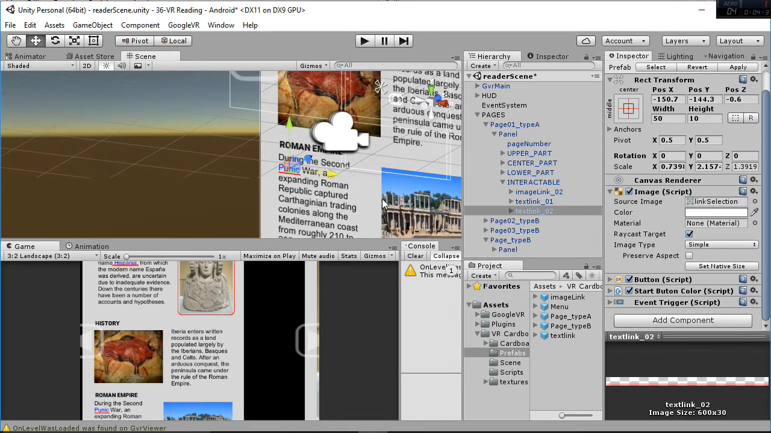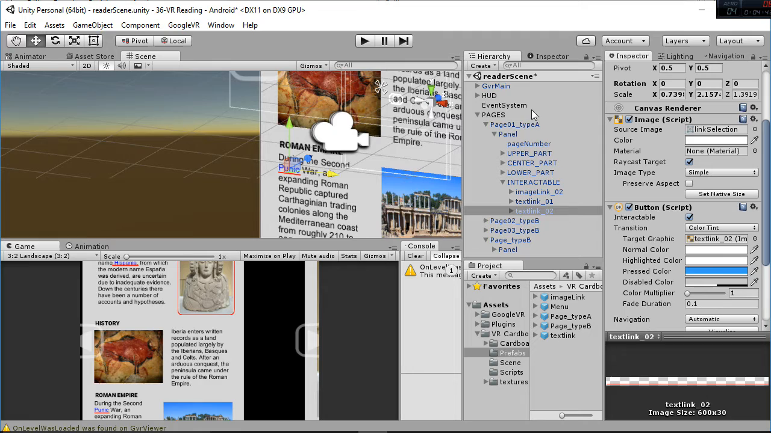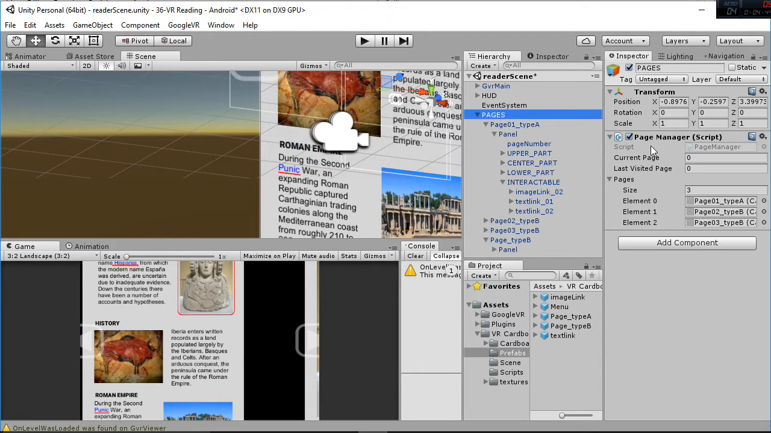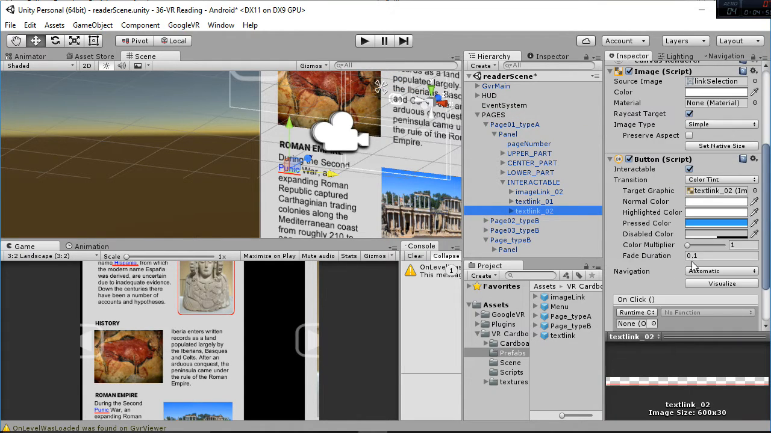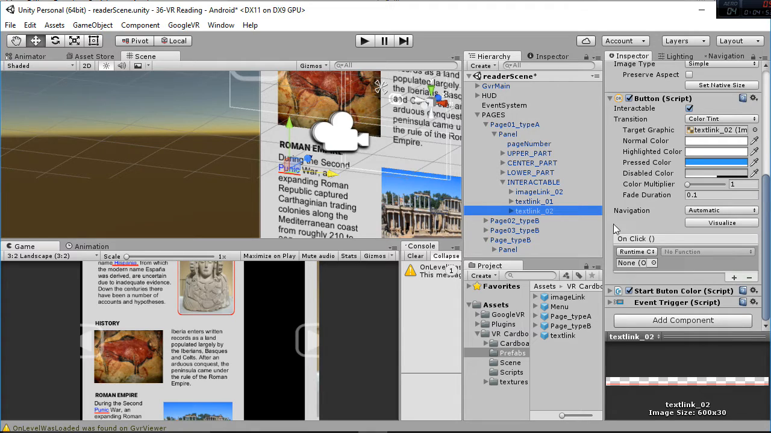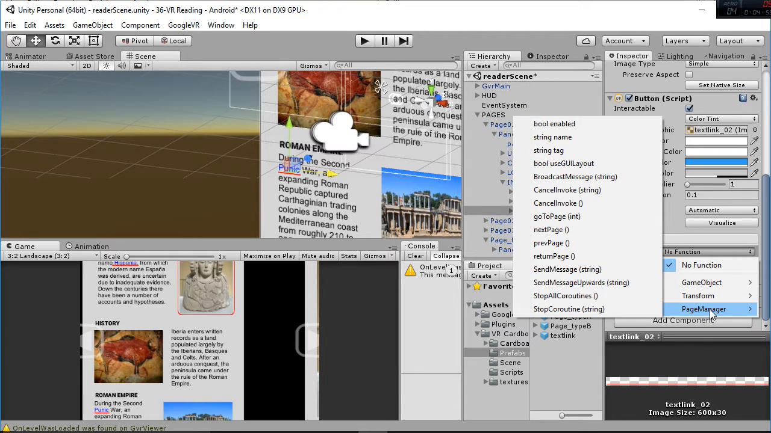So once this is done, we have to go and add the actions. So all the page actions are inside of pages, inside the page manager script. So you go ahead to the text link, and inside of the on-click routine you say pages and you drag it, and then inside of the function you go to the page manager script and then you say go to page. So as you can see, we have the go to page function, the next page, the previous page, and the return page functions.